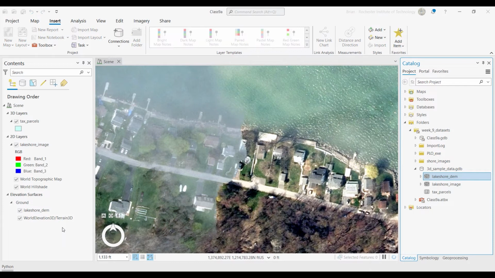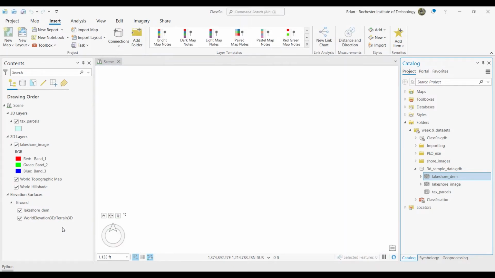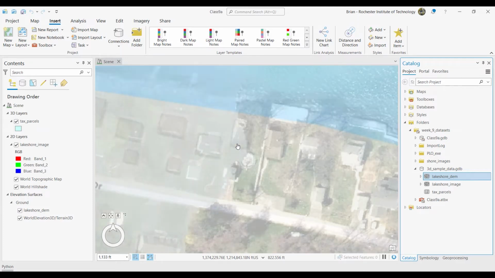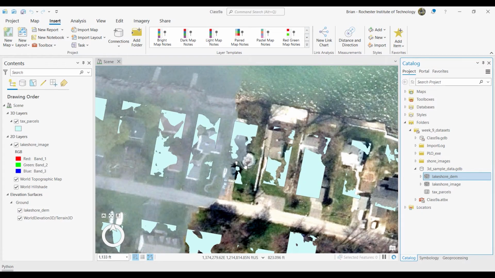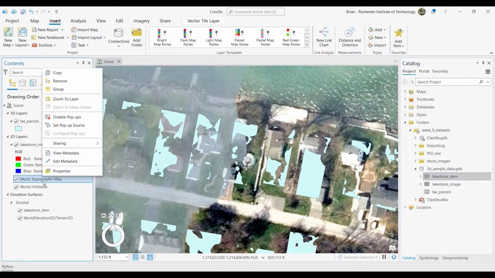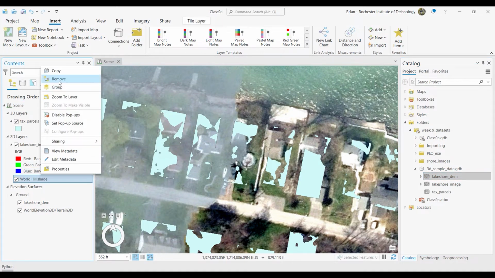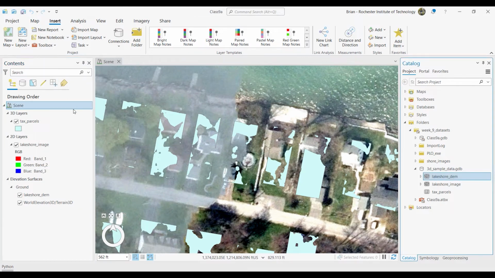Okay. And I'm going to remove a few things now. ArcGIS often will give you, especially with these local scene templates, a base map and the world elevation. But what I'm going to do is go to World Topographic Map, right-click and remove it. Right-click, remove the world hillshade. And I'm going to remove the world elevation terrain 3D.